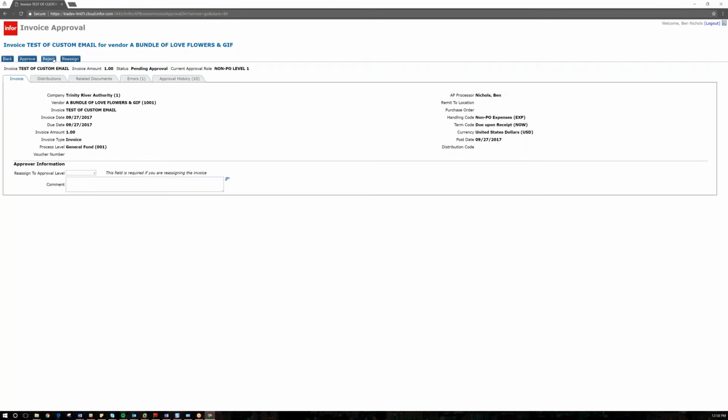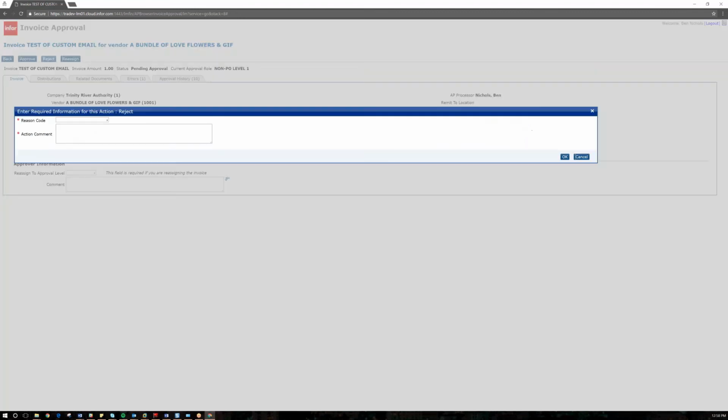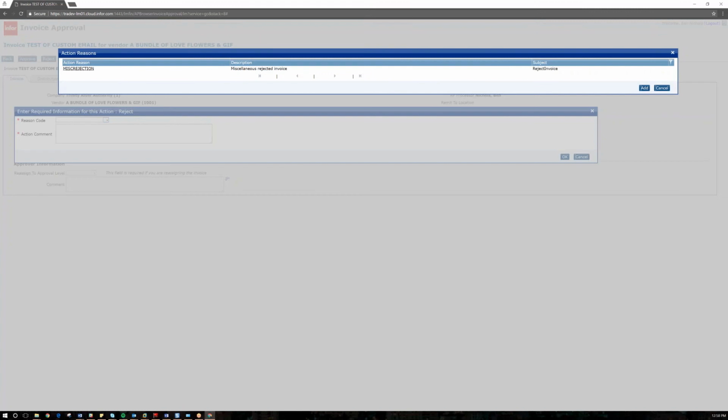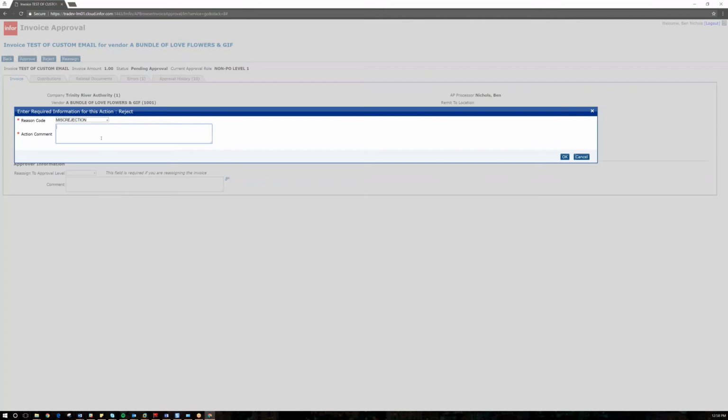Next, we have our Reject button. Our Reject button will actually allow us to reject the invoice, and at that point, a screen will be presented to the approver where they will have to select a reason code. Reason codes are configurable aspects inside of APIA that allow the customer to configure a set of reasons of why a rejection would occur. In this example, we have a miscellaneous rejection. We'll go ahead and select the miscellaneous rejection, and as part of the APIA process, an action comment is required. This justifies whatever action has been selected by the approver. I am rejecting as an example for our training.